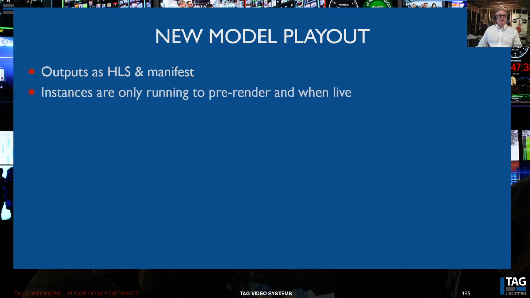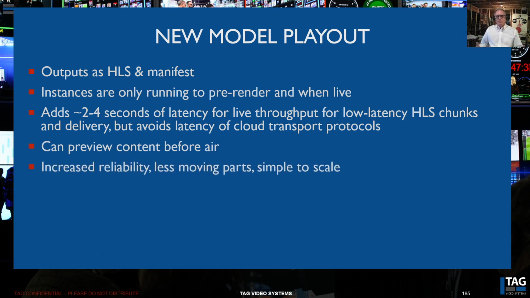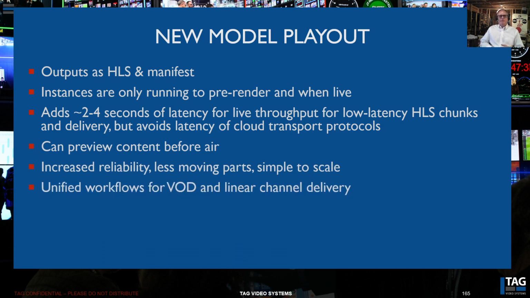The instances are only running to pre-render and when live, so there's nothing running most of the time at all for your playout system. I mean, nothing at all. It'll add 2 to 4 seconds of latency for live throughput for low latency HLS chunks and delivery approximately, but we're also avoiding the latency of cloud transfer protocols, which helps offset some of that. We can preview content before air. We have increased reliability, fewer moving parts, and it's much simpler to scale. And we've created a unified workflow across VOD and linear channel delivery. So we really managed to streamline that, which is something we've been wanting to do for a long time.